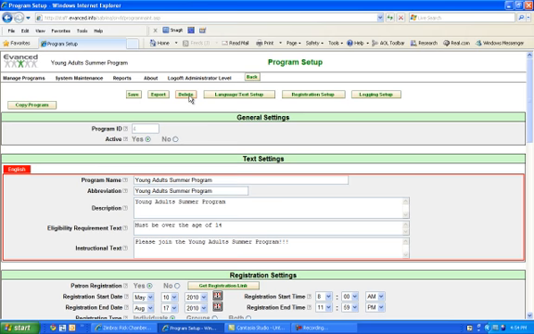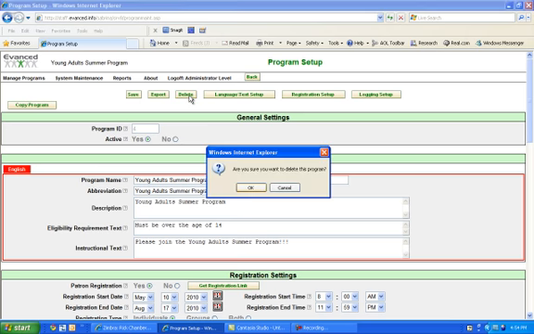So if I was to select delete, it's going to open up a small box and ask, are you absolutely sure you want to delete this program? The reason why it's double checking is because once it's gone, it's gone.